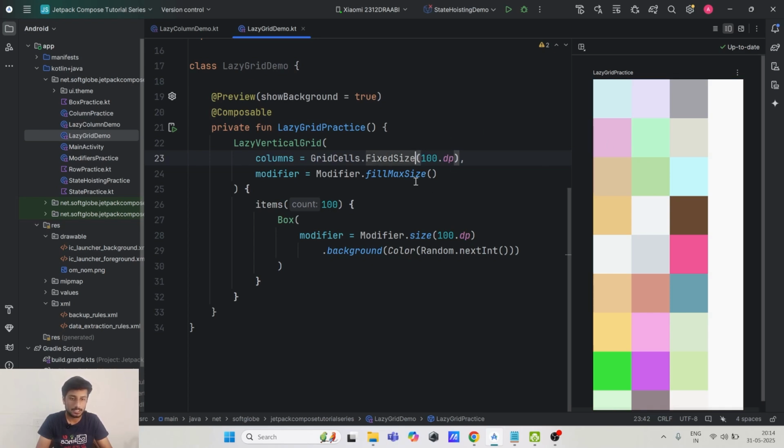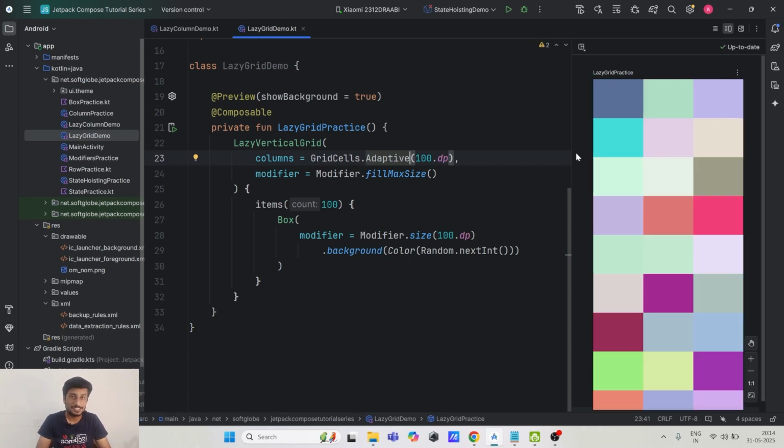And this last one is Adaptive. If we choose Adaptive, then we get rid of these spaces. Now let's see how. We have this block of 100 dp, this block of 100 dp. But if you look at this block or box, you can see it has a slightly larger width than 100 dp. We cannot measure it, but we can see by our eyes that it has a bit larger width. And why? Because it is adaptive. It will adapt accordingly.